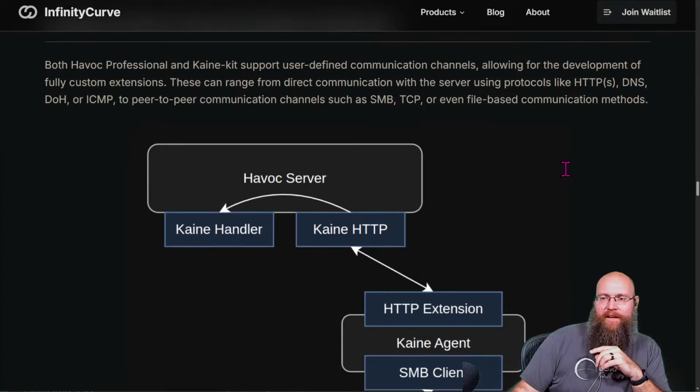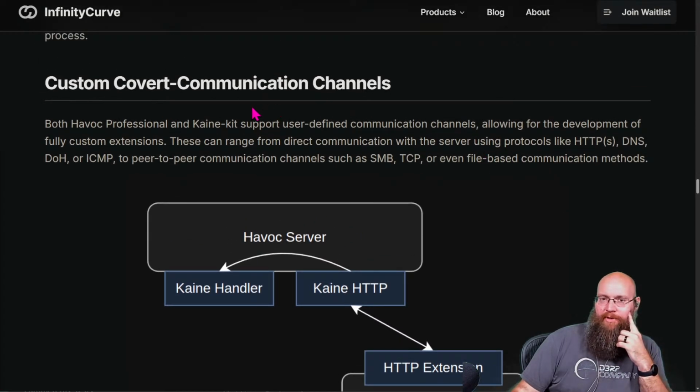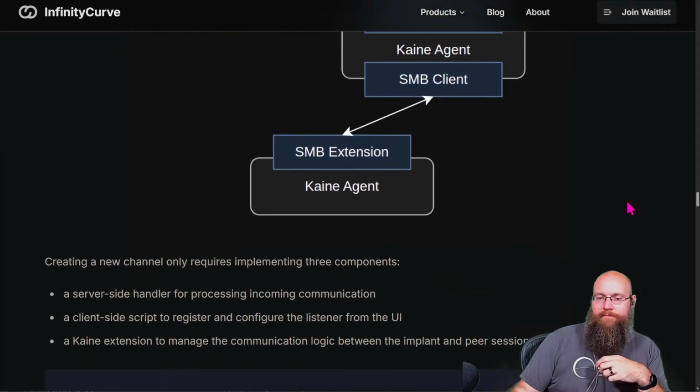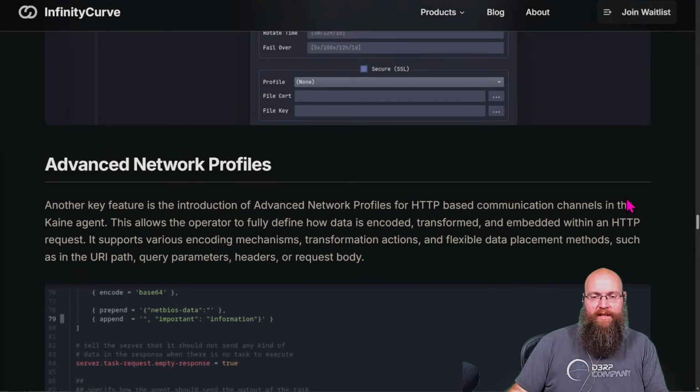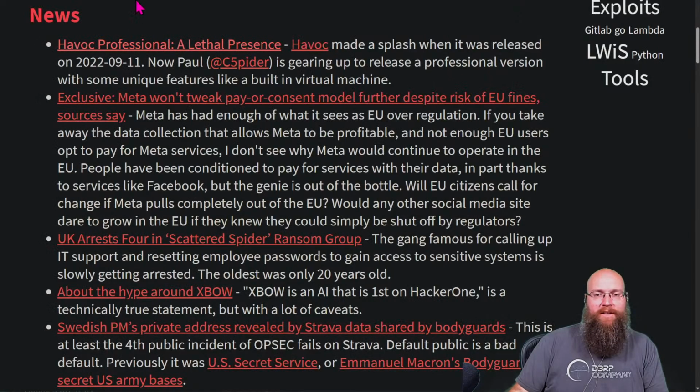Let's see. Ooh, what else did he add over to Havoc? Custom covert communication channels. Havoc Professional and CaneKit support user-defined communication channels, allowing for the development of customized extensions. These could include direct communications over HTTPS or ICMP or peer-to-peer. Nice. I'll be interested to see where he goes with this, especially since he's such a young kid and he's crazy smart from the folks I know that know him. All right, so anyways, that's about that.